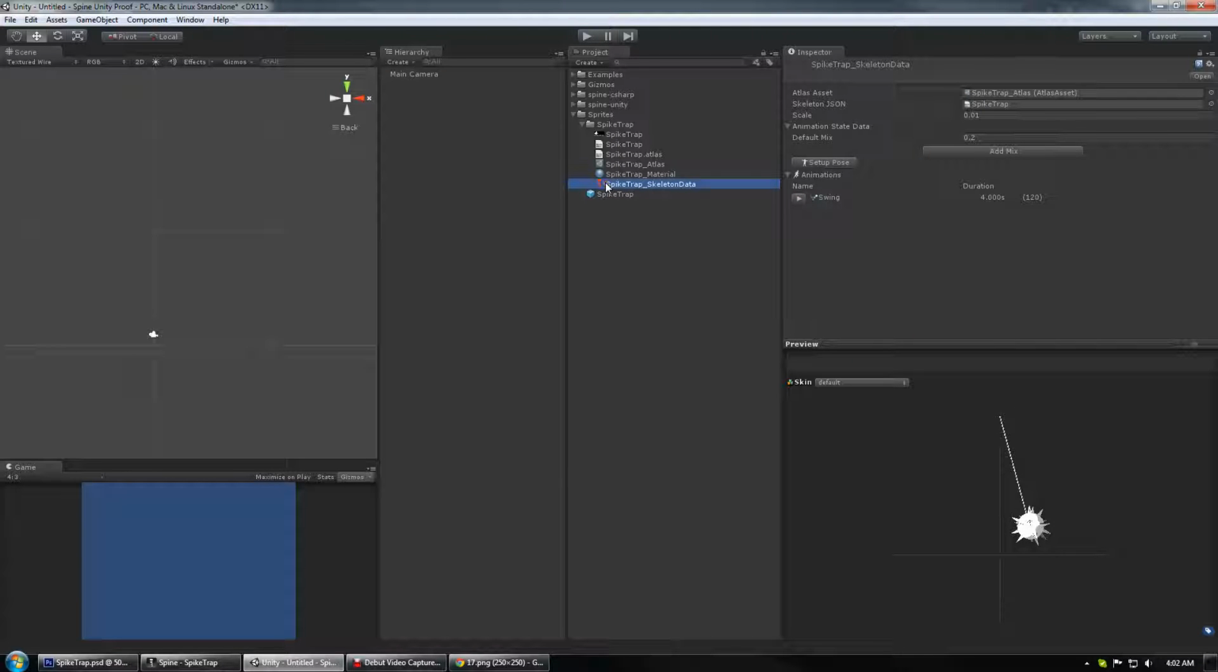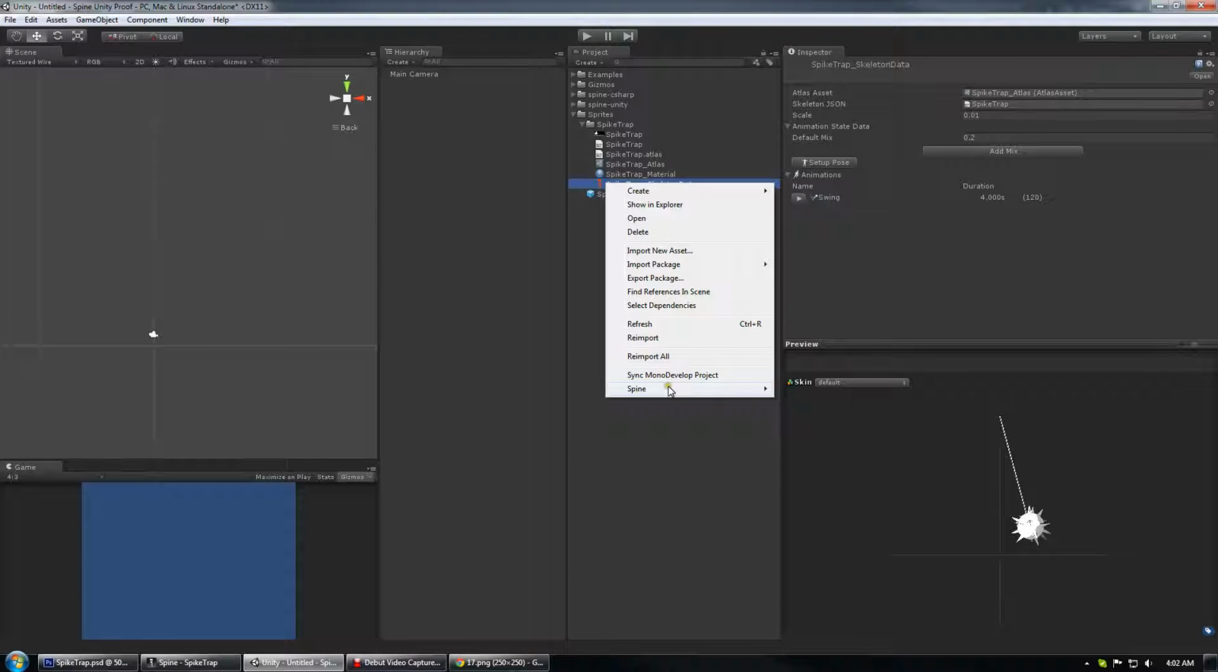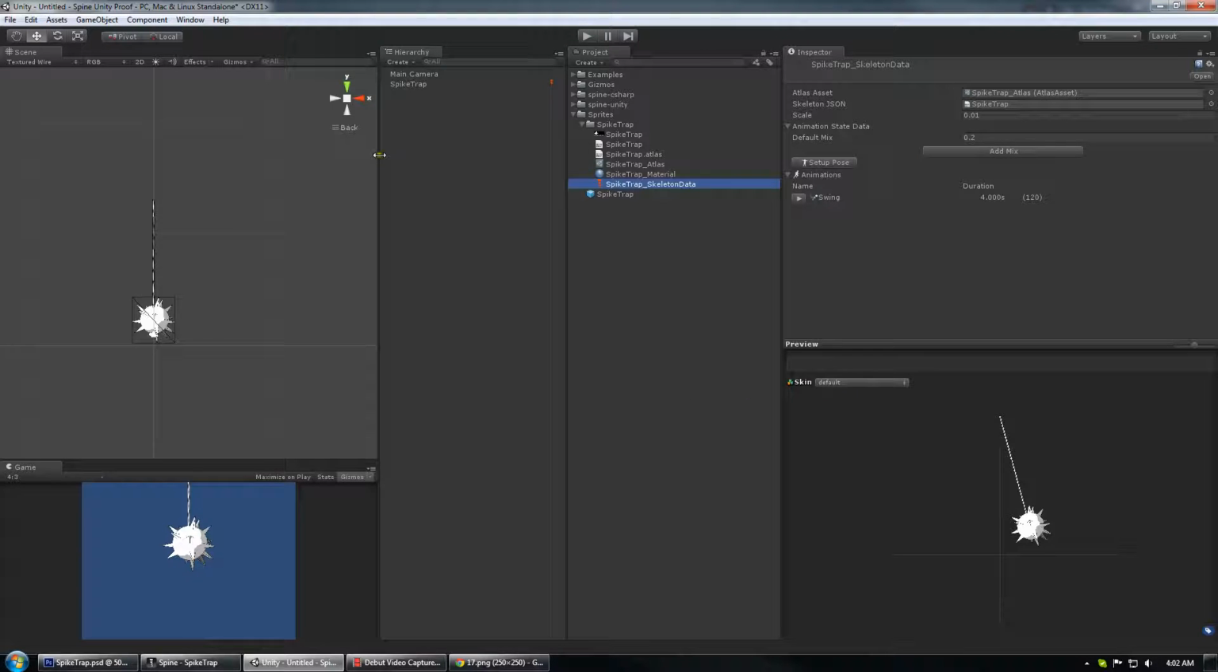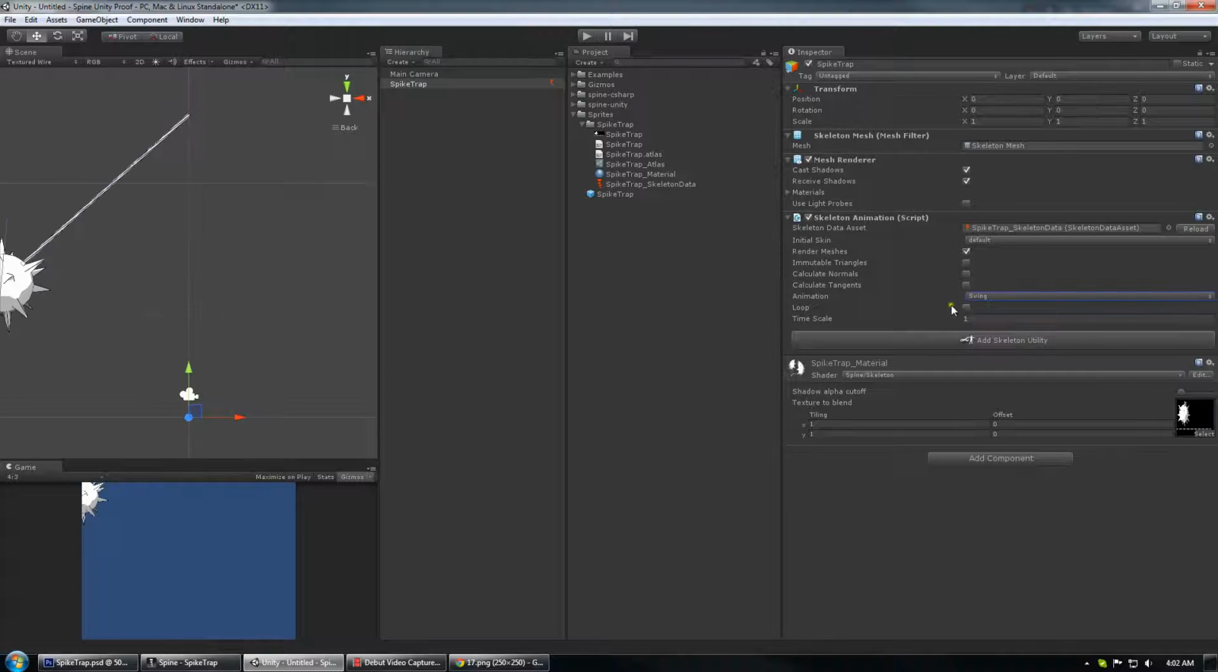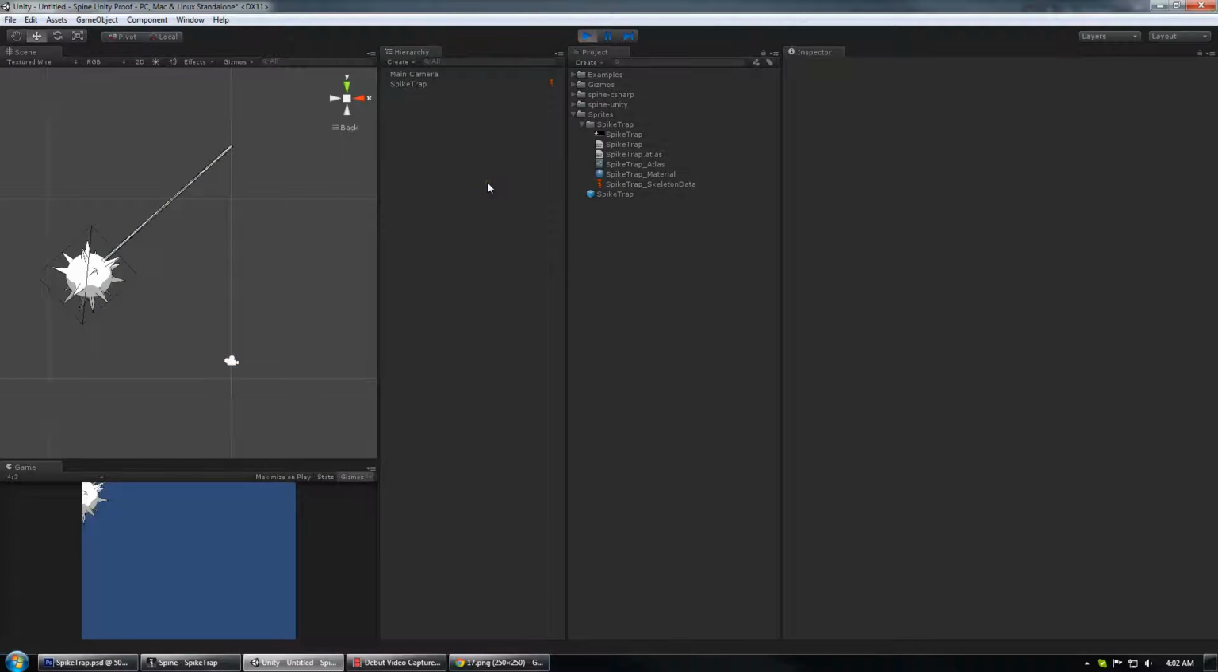So I'm going to right click the Spine asset and choose Spine Spawn, which should get us an object in the scene. And under its skeleton animation component, I'm going to choose Swing and Loop so that we definitely start playing the animation. Just prove all that works by hitting the play button in Unity. Looks pretty good.